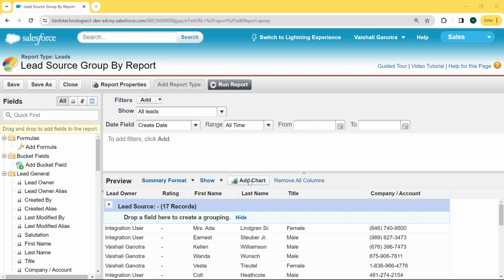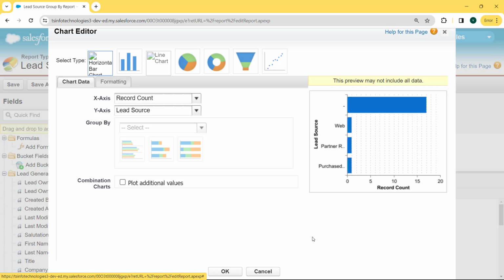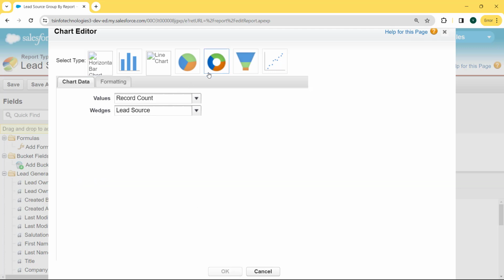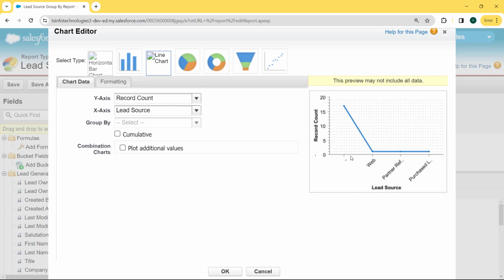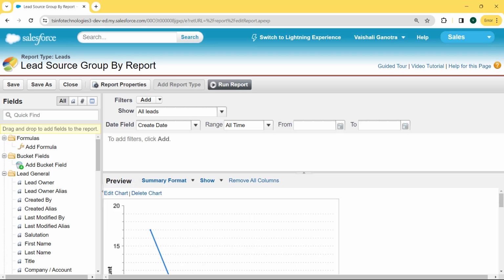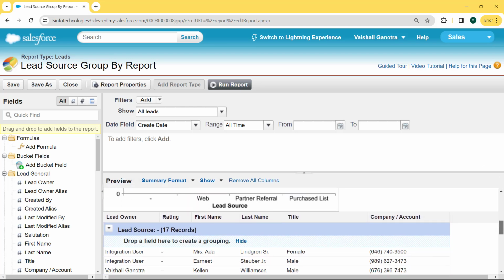And then we want to create a chart, so click on the add chart option. Typically it will only work if you have a group. So we have it grouped by lead source, and here you can see that a little bar chart is shown, and we can also change what kind of chart it is. If we want the donut chart, click on the donut chart option, and here you can see the donut chart is shown in the preview mode. If you want the line chart, click on the line chart, and here is the line chart shown in the preview mode. If you want to move this into the main section, click on the OK button, and here you can see that our line chart is shown under the preview section.